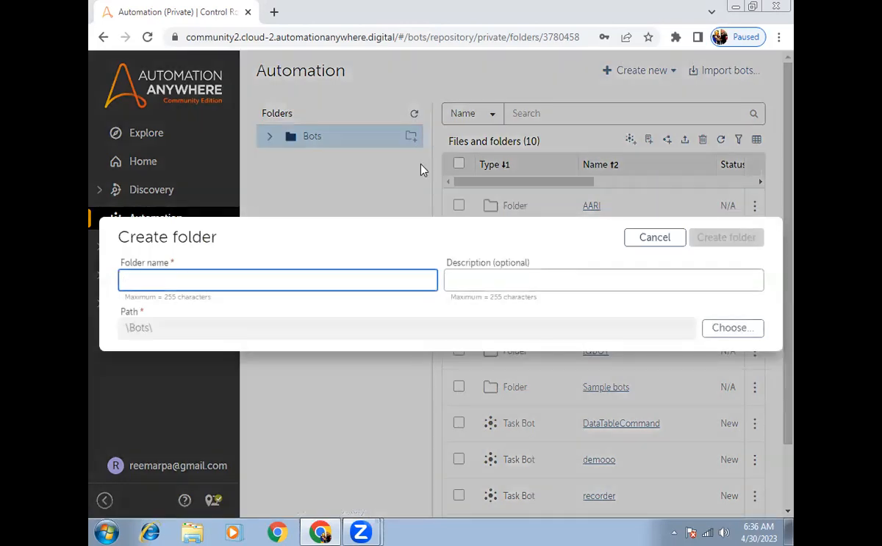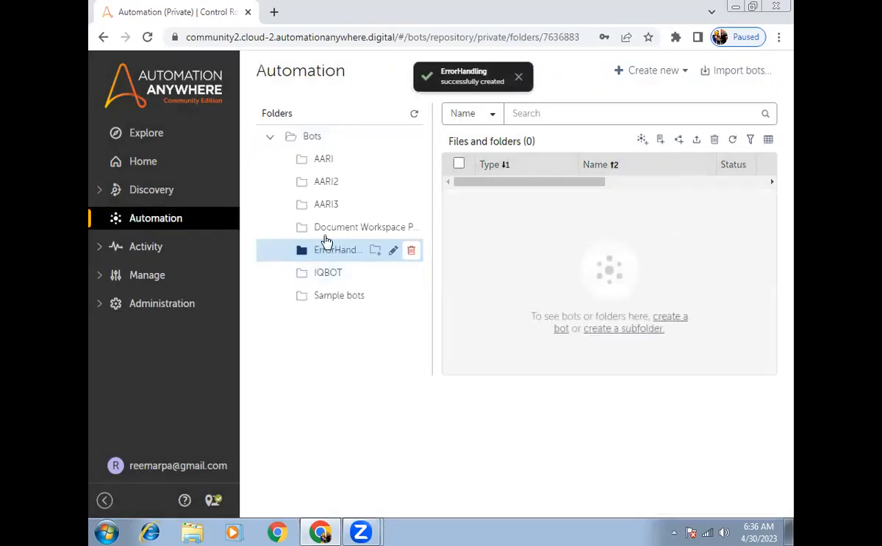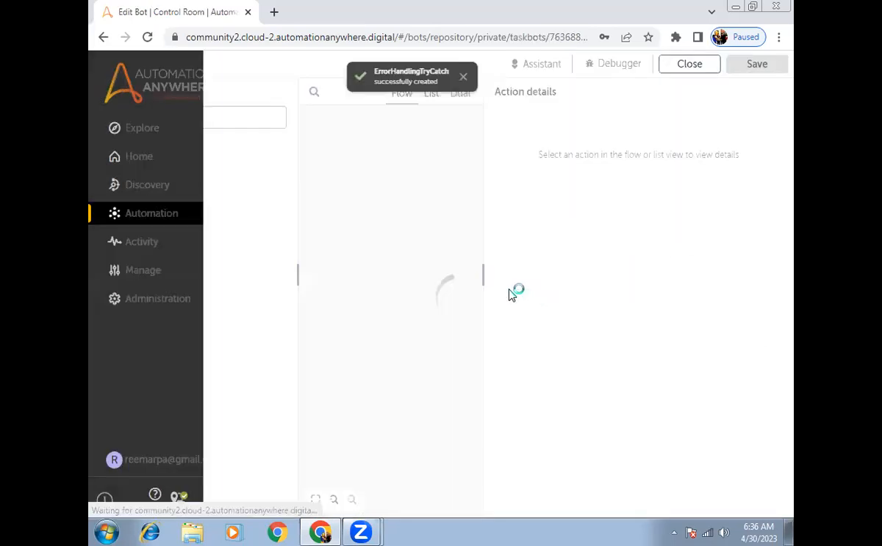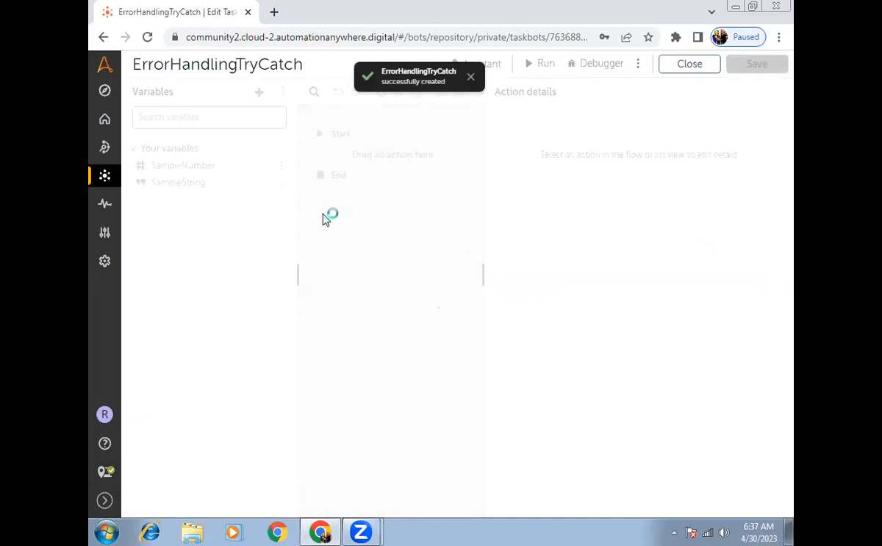First, I'll create a folder and name it error handling. Inside this error handling folder, I'll create a task bot and name it error handling try catch. So this task is created here.